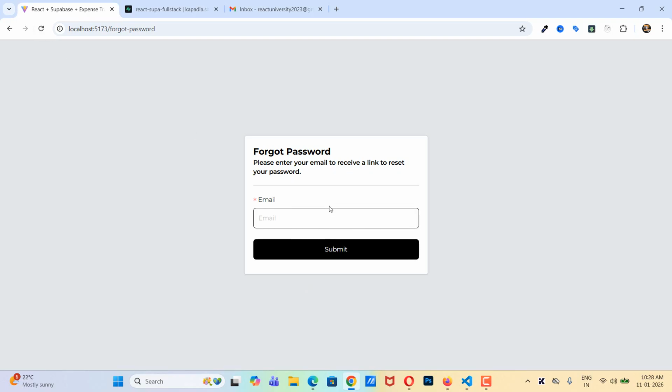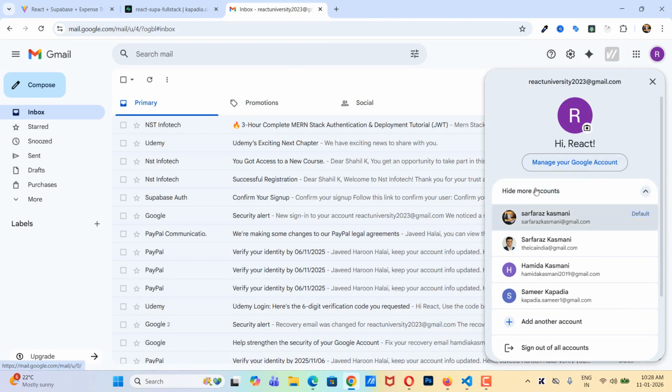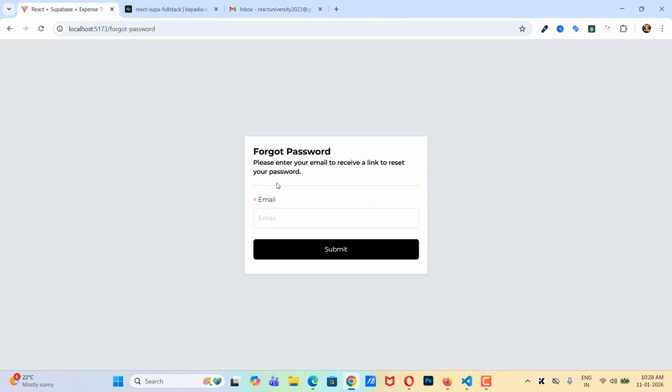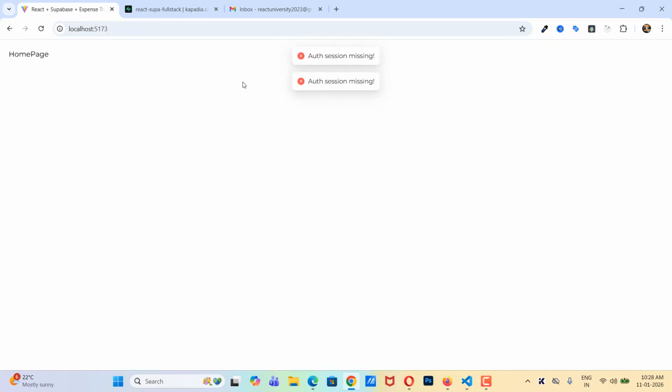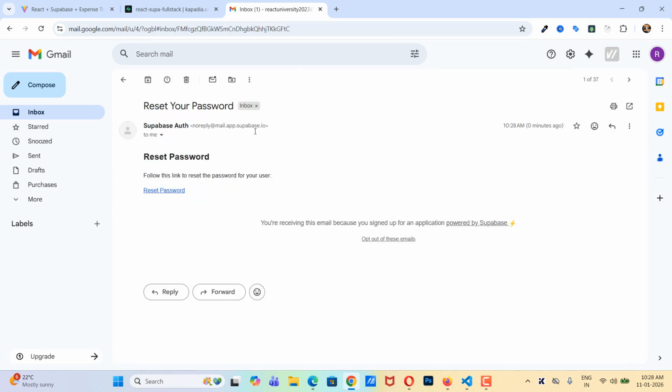Let's go back here, refresh the page. I think this should work now. Let me try. So I have already opened my Gmail, okay. So if I paste it here, and if I click on this submit, password reset, okay, authentication missing, okay. But here, as you can see, we are getting this reset password, and if I click on this, it will navigate me to the localhost reset password page.